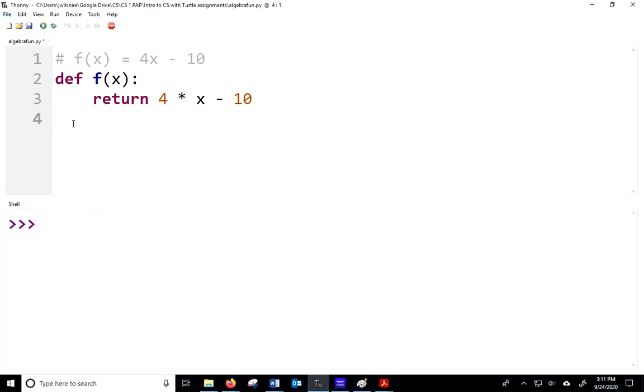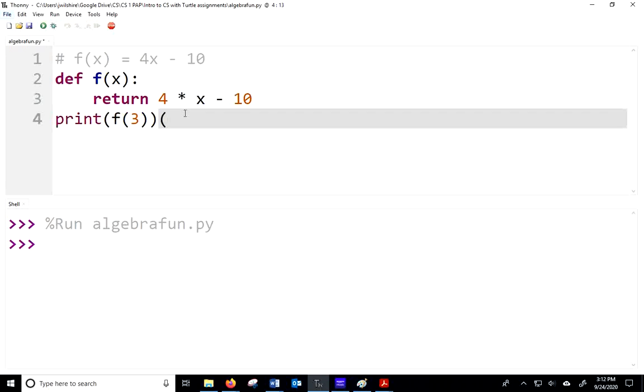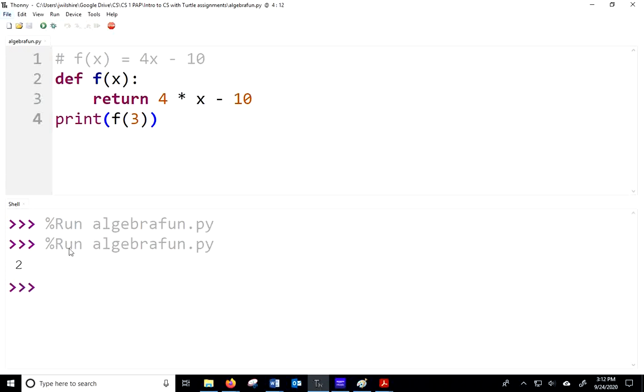So in order to try it out, I can test it here by writing something like f of 3. And you'll see when I run the module that it should output, actually it won't because I didn't tell it to print. I'd have to say print f of 3, excuse me. Remember, when you want to see something in the program, you have to say print. And you can see that that's 2.